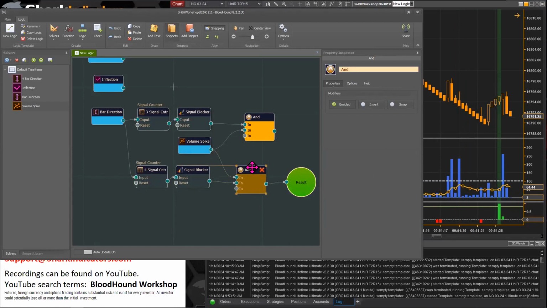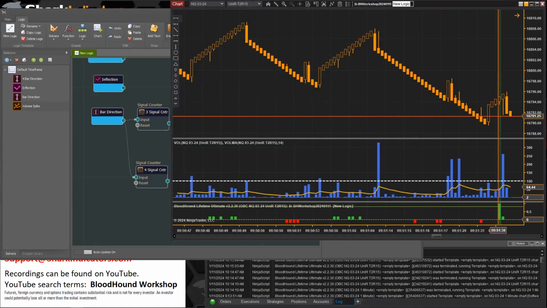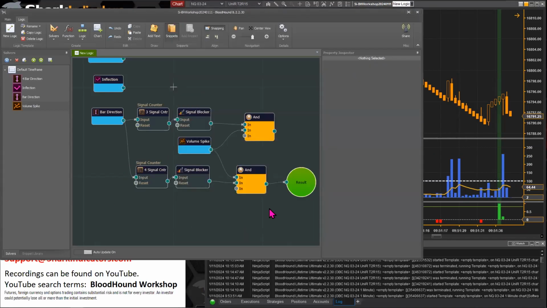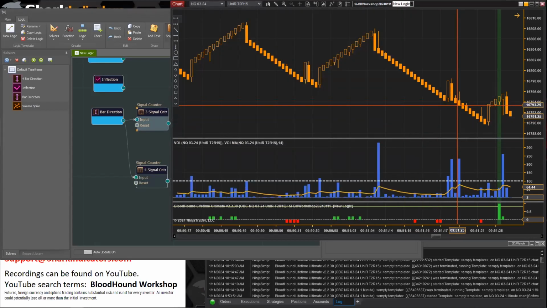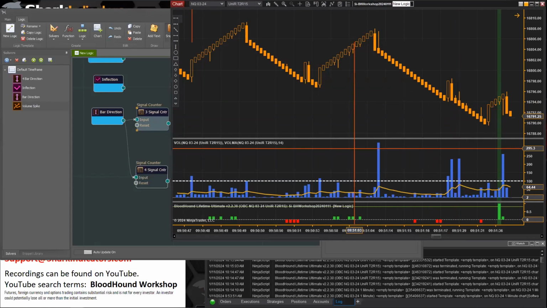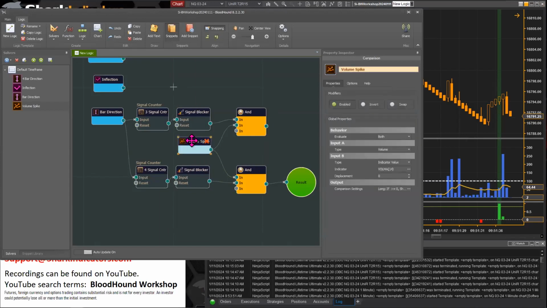And then let's see if we find another one. Yeah, there we go. There's an up bar. And then, yep, volume just barely got higher than the moving average there. All right. So this is really the core component of Jerry's question. We have the signal counter and the signal blocker, identifying which bar number in the sequence there. And then we have the volume spike.